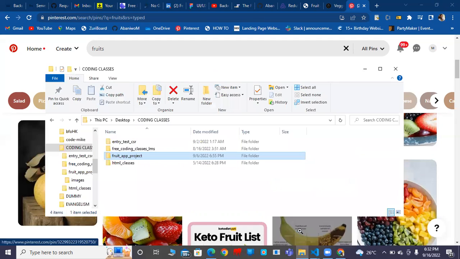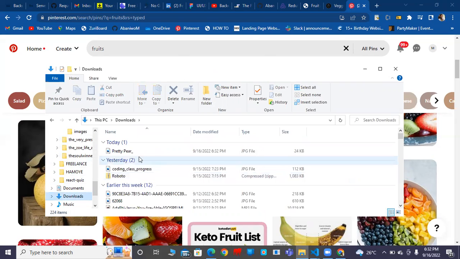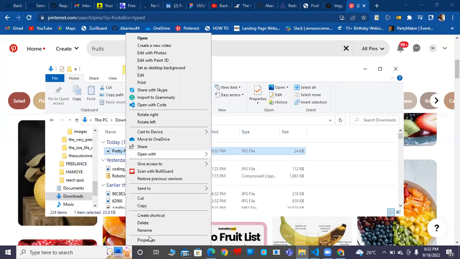So you go back to your file manager, go to downloads, to appear here. So you can just edit the name a bit. So you can say peer image. So that's rename.